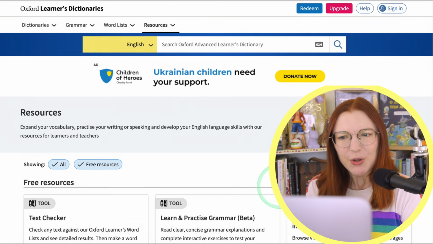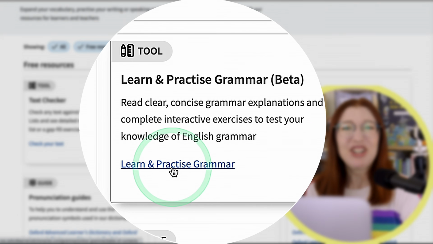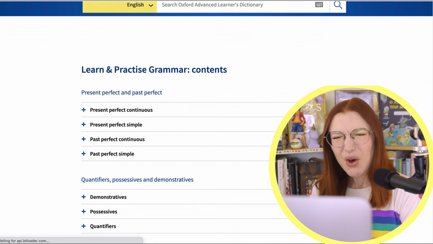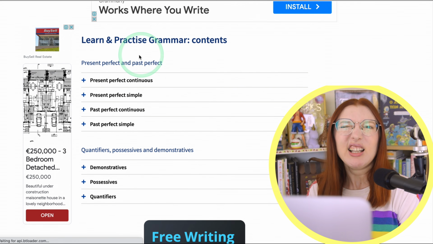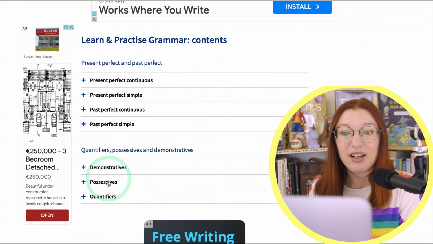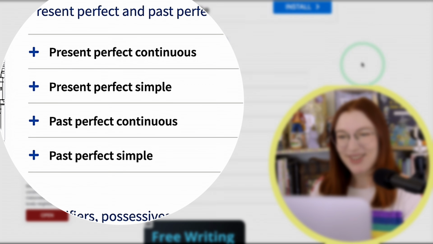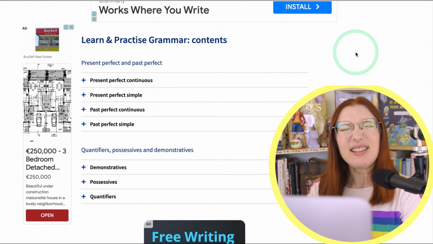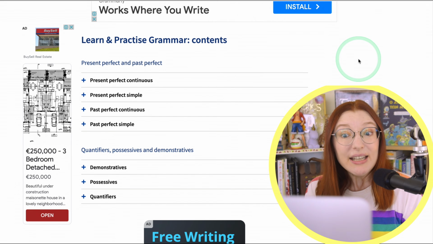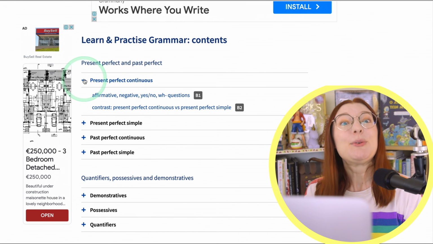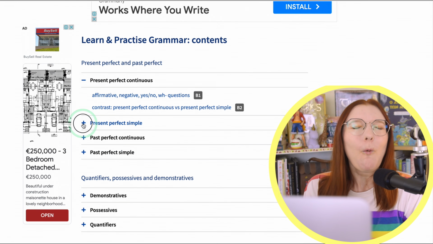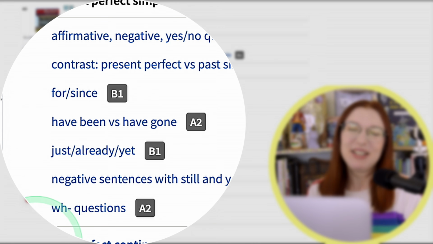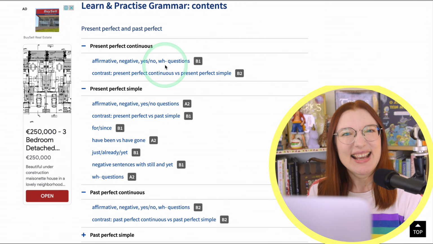And now let's practice some grammar. Learn and practice grammar is an interesting tool, although at first glance there are not a lot of activities here. The topics you can practice are some tenses and some determiners. But every topic has quite a few subtopics, and all of them have a bunch of different types of exercises.